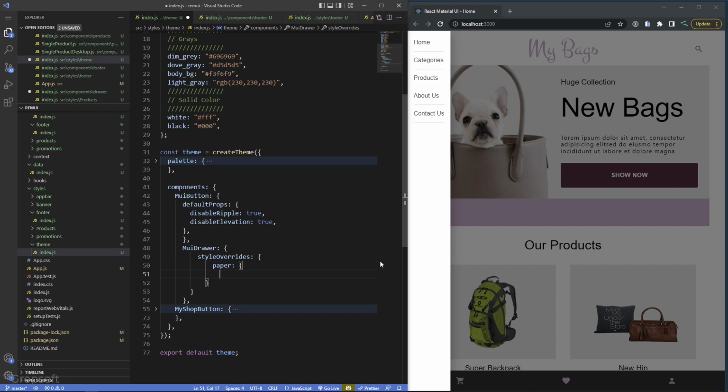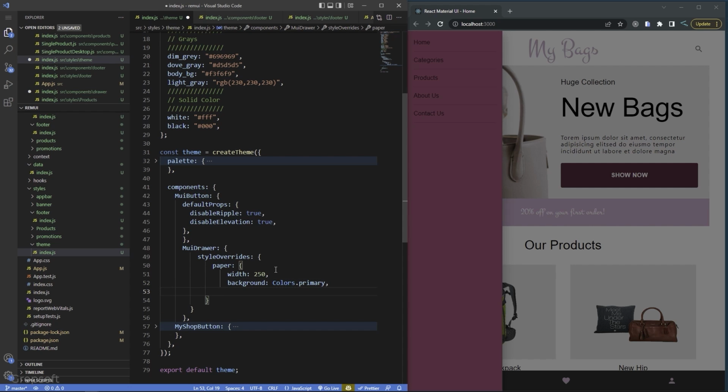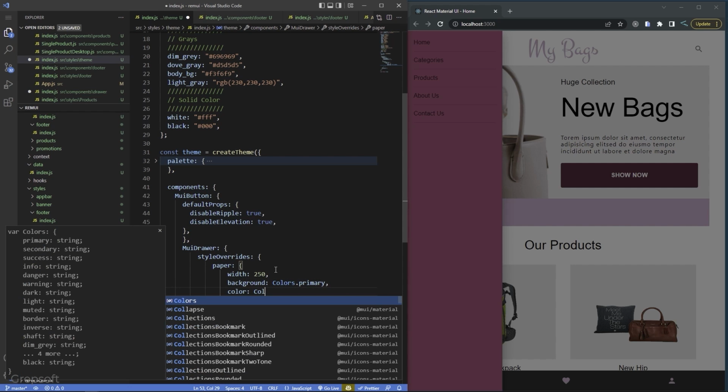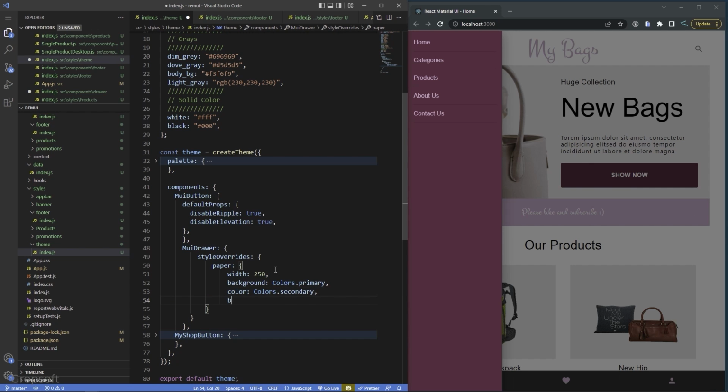So I'll say paper. What we want to do is change the width. So I'll change this to 250, right? And maybe I want to change the background, so I'll say colors primary, like that. And then I want to change the color of the font, so I'll say colors dot secondary, like so. And I want to give it some border radius, so I'll do it like this: 0 pixel, 100 pixel, 0 pixel, 0 pixel. That should give it that rounded thing on the top.